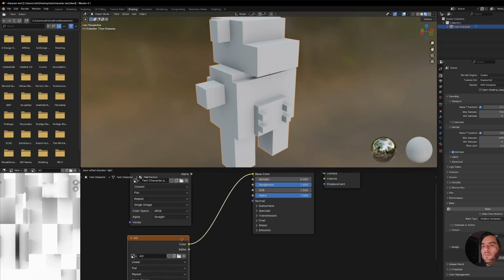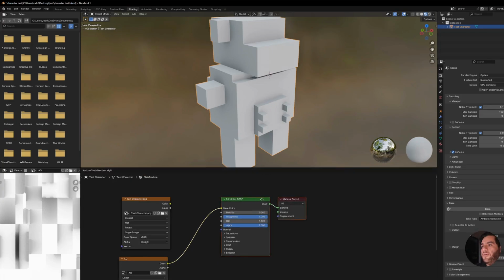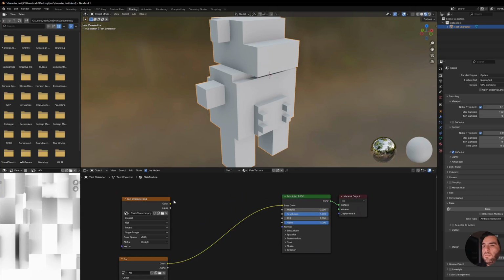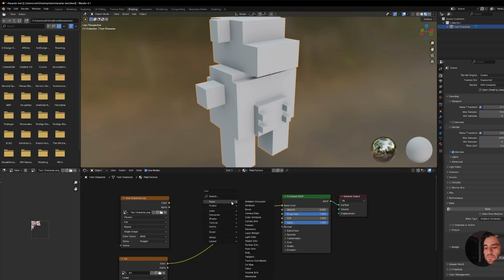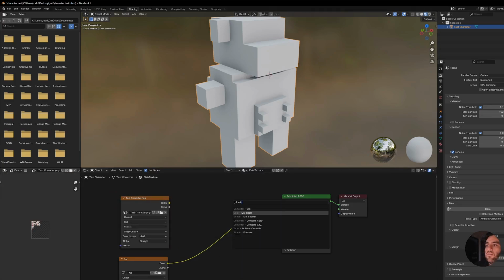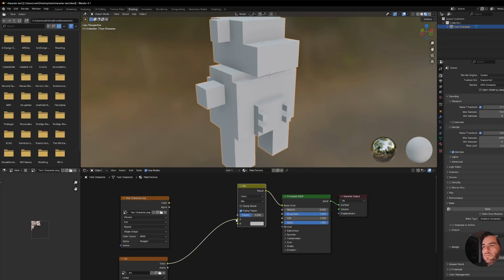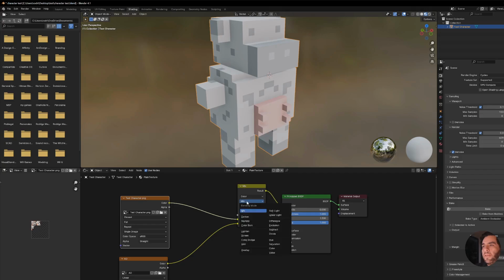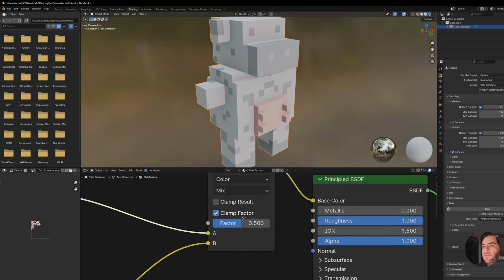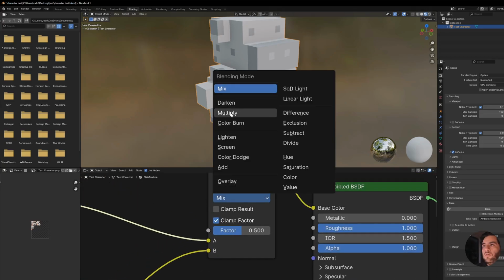So from here on to a glTF, there's a couple of ways you can do it. You can first create a mix color node. I always like to plug in the B, and change from mix to multiply.